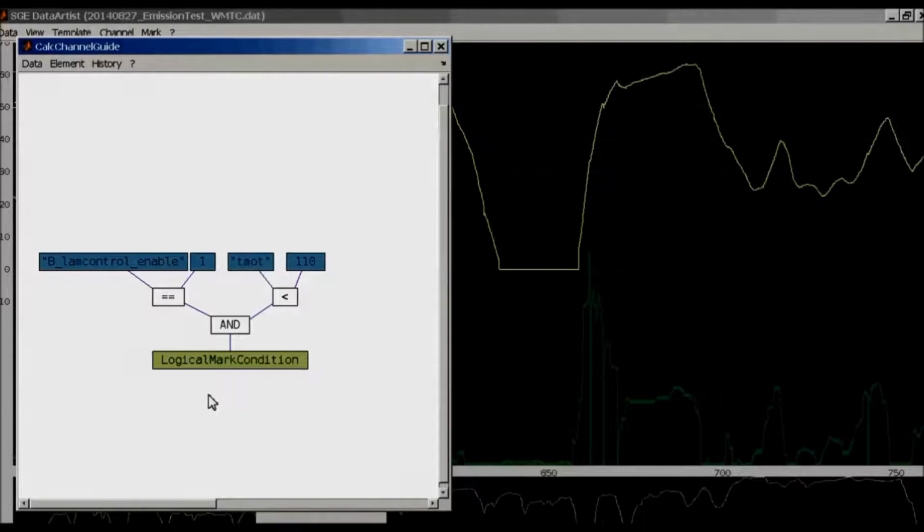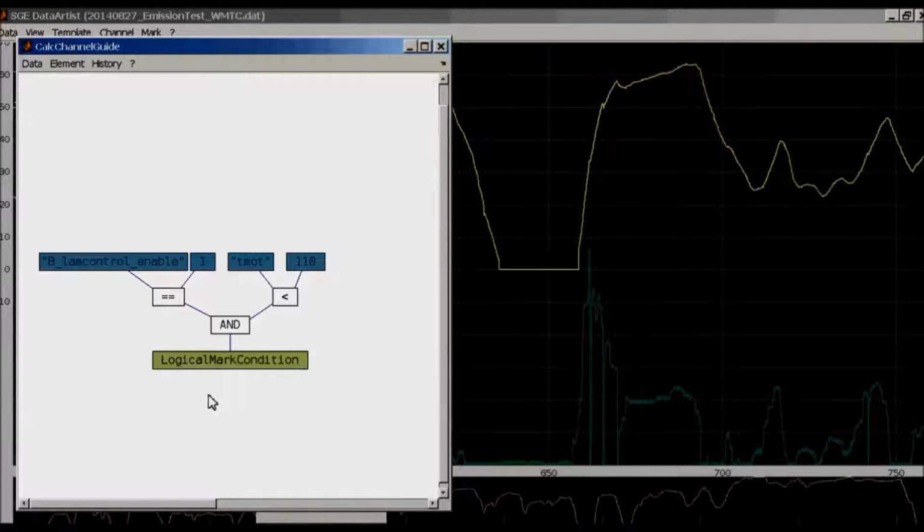Today I want to give you an introduction into the SGE Calc Channel Guide, a tool to create calculations, for example to create calculated channels in the data artist. But let's start from the beginning.